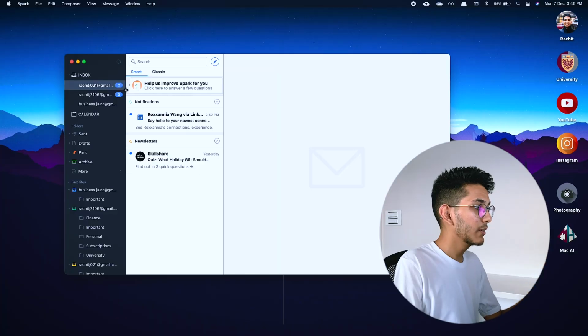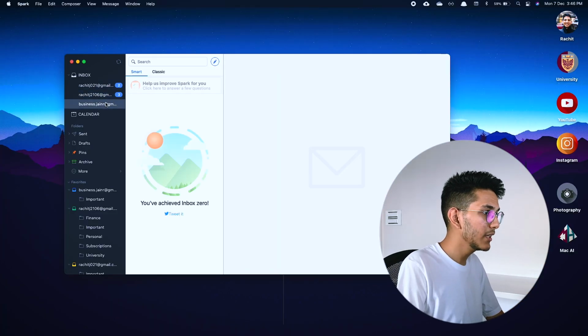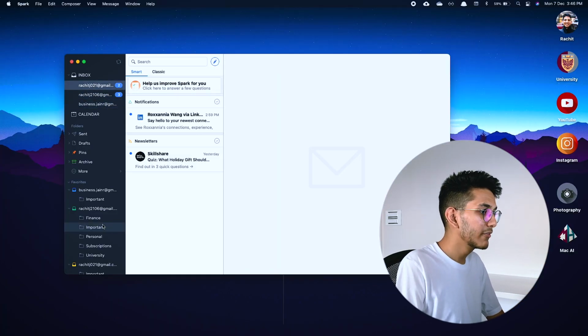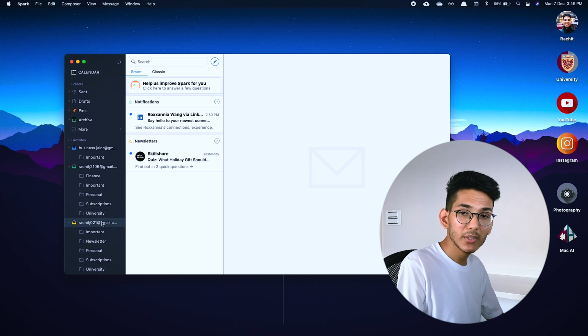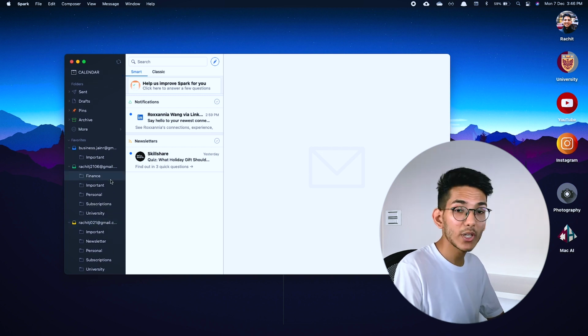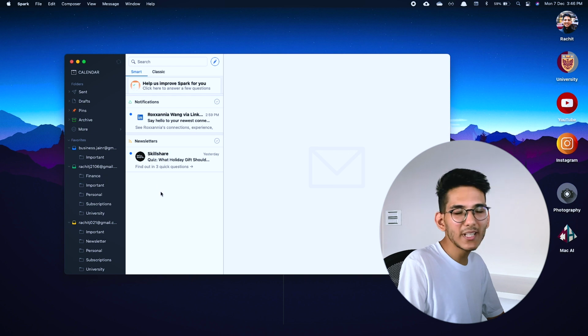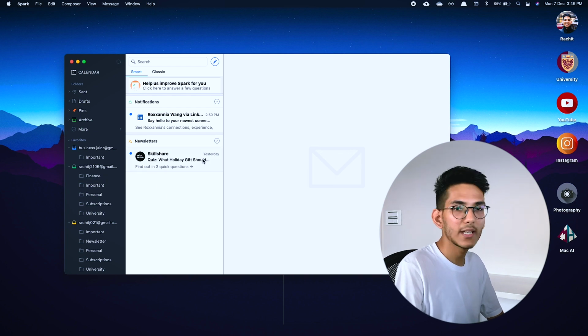Personally, I've saved way too much time by using Spark. I used to have multiple accounts. I still have multiple accounts, and I had over 30,000 emails that I had to get cleared, and I could do that within 3 hours just with the help of Spark. You can add multiple email accounts. You can create different groups and different sub-labels and all that kind of stuff, and you can segregate your emails based on that. So it is pretty helpful, and it helps you sort out and arrange your emails in a better way.